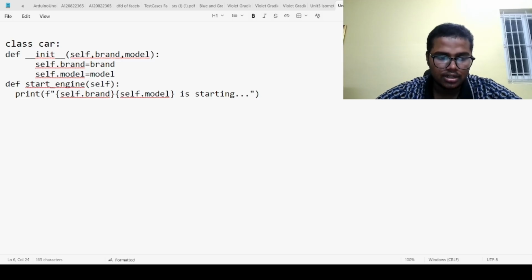Then programming questions. Write a Python program to create a Student class with name and age. Create one object and display the details. Second, write a program to create a Student class and add a method display to print the student's name and grade. Seventh one, write a program to create a BankAccount class with account holder and balance. Add a method deposit to update the balance.